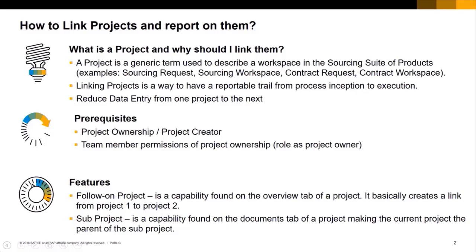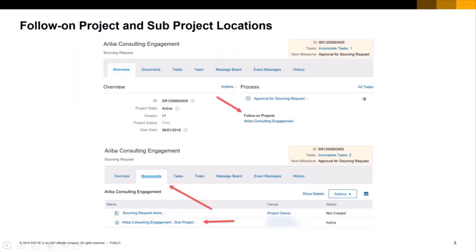From a sub-project perspective, you would use a sub-project when, maybe, I'm in a sourcing project and I want to create a sub-project for the sourcing initiative because this is a very large initiative and I want to track it that way. The first location, for follow-on, is typically found in the Overview tab, as you can see in the screenshot. A sub-project is typically created on the Documents tab. However, the sub-project also shows on the Overview if you scroll down to the bottom of the page.